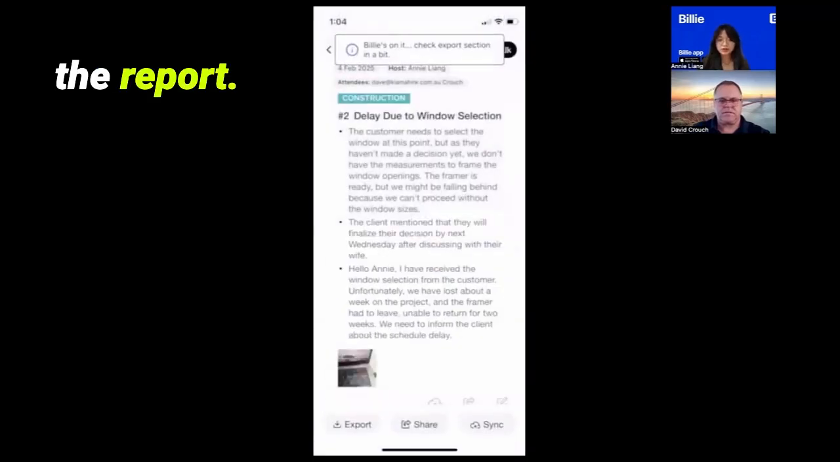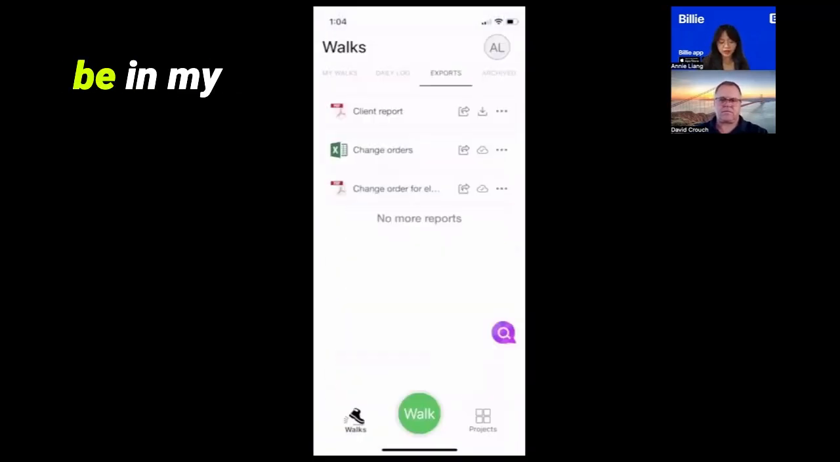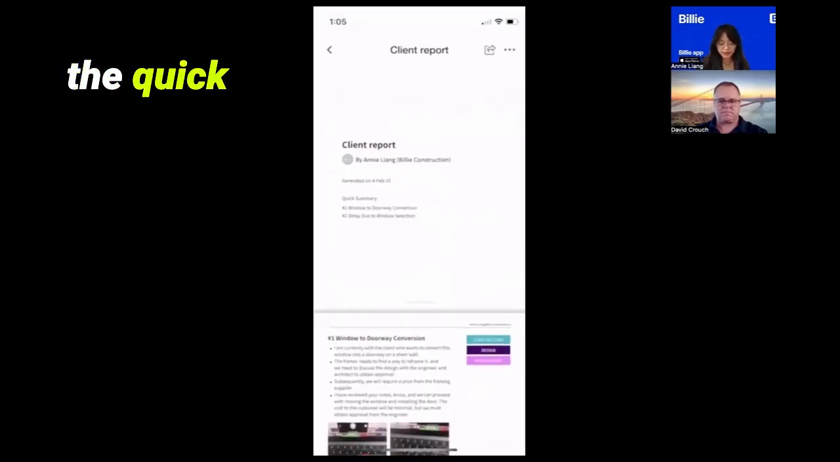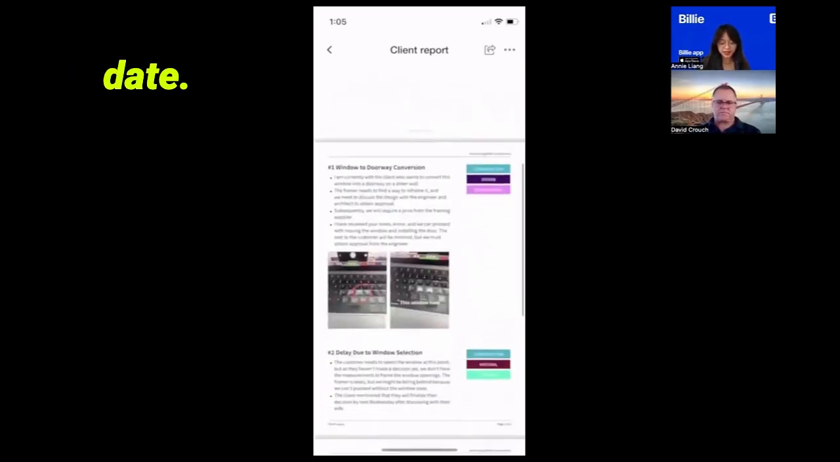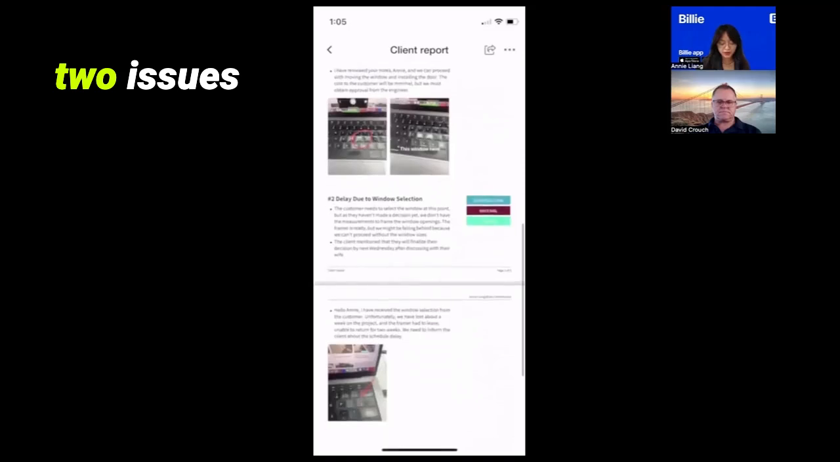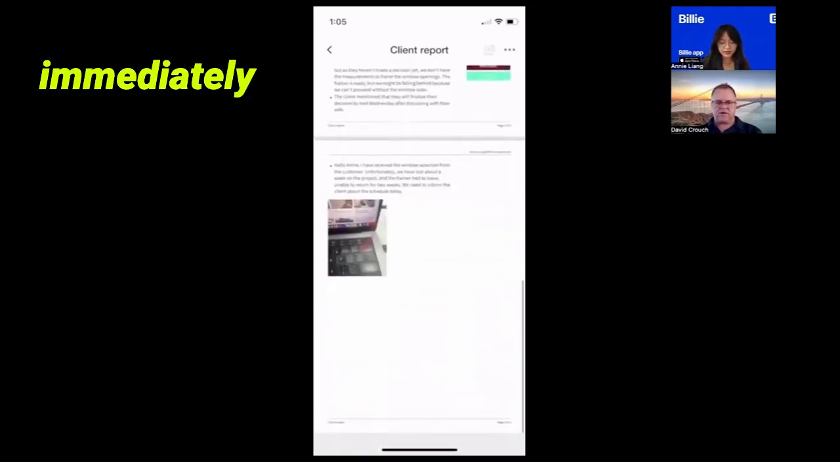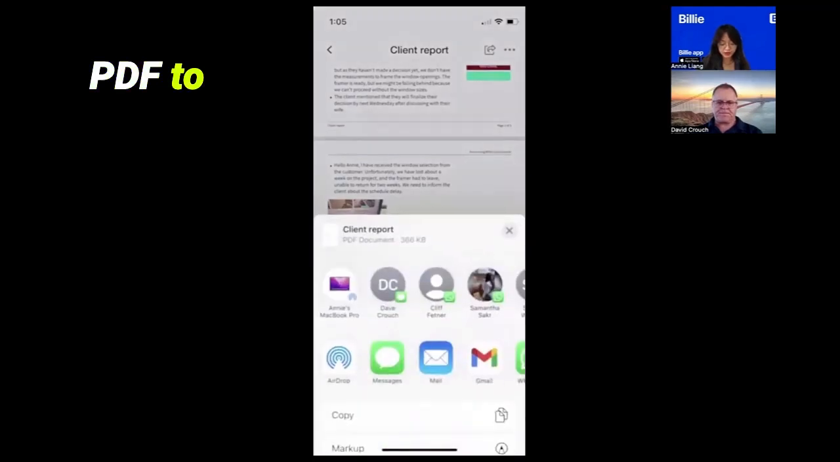Generate the report. It only takes a few seconds. It would be in my exports folder. So it has my name on it. It has the quick summary of the issues or the action items. It would have the date. And then you would have these two issues with the photos. And you can immediately send this PDF to your client.